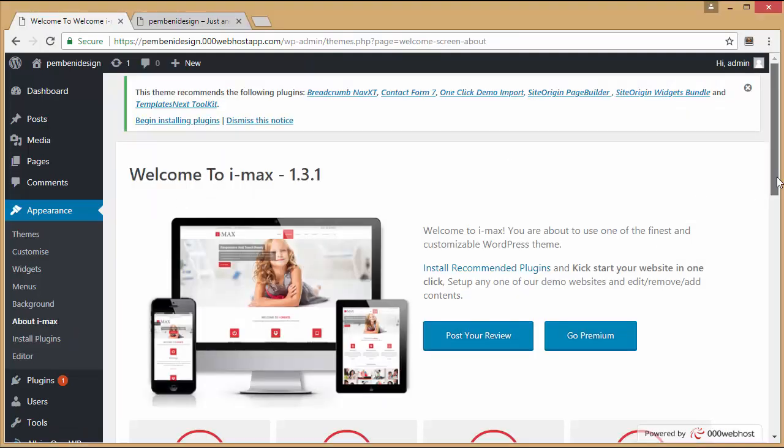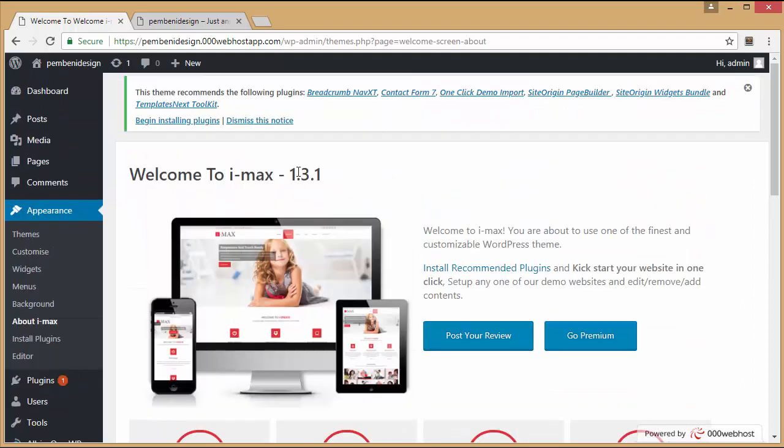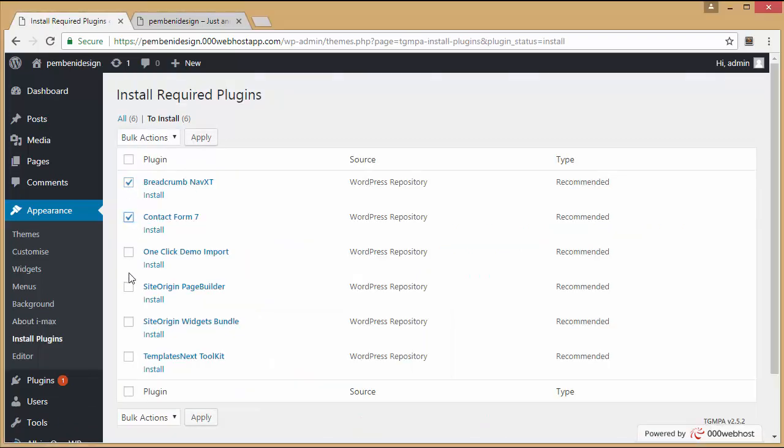Okay, so you see the IMAX comes with some, we already activated the IMAX theme, but it also comes with the following recommended plugins. So just begin installing plugins. Okay, so for now I can choose Contact Form 7, site builder, template toolkit is very important. The rest is okay. It's up to you, it's optional. So I just click on that and then apply.